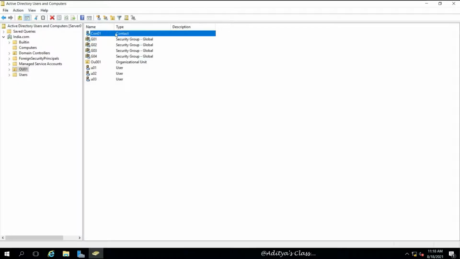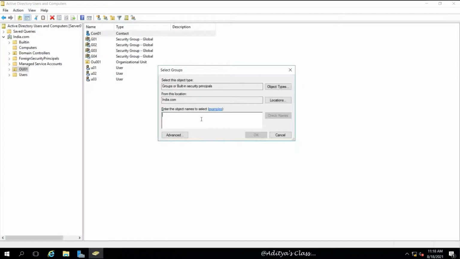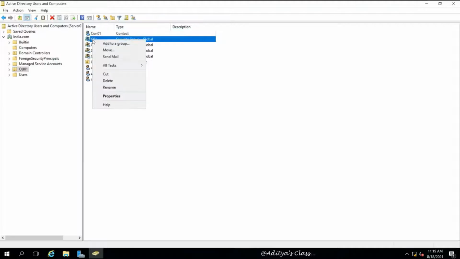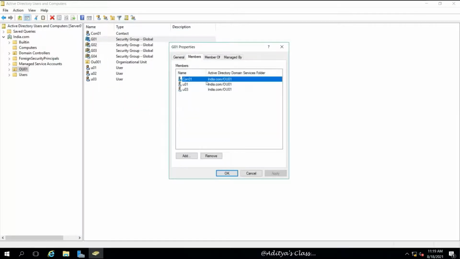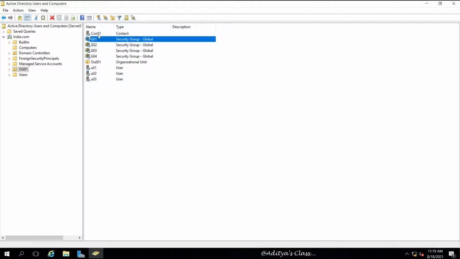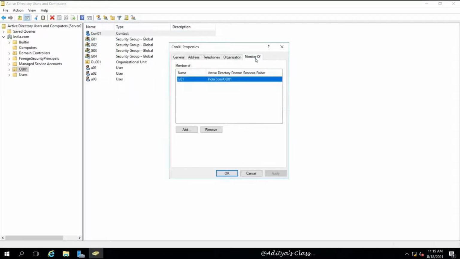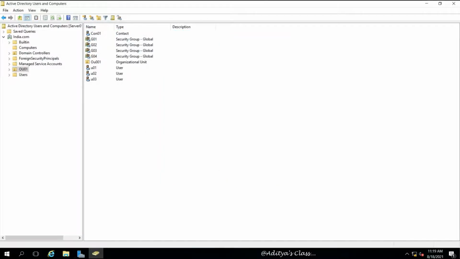We can also add a contact to a group. So a group can have different types of memberships. That can be users, that can be computers, that can be contacts, or even other groups. In the properties of a contact, under the Member Of tab, we can see the contact membership.